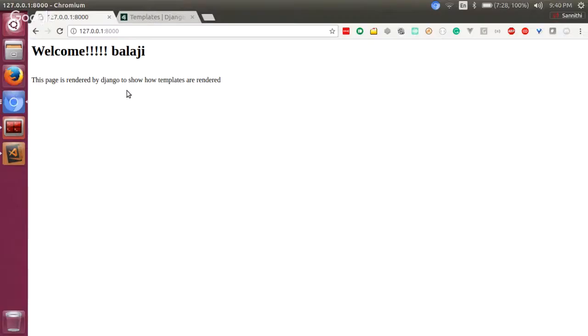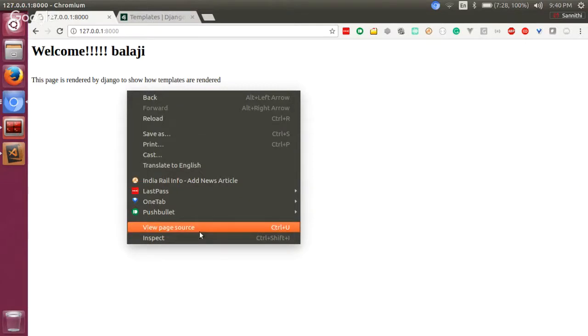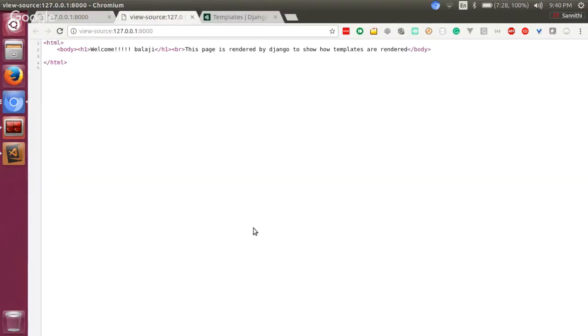If you see here, view page source. This is the source which the browser is getting. Here, the value is being substituted. So this entire HTML content is being generated by Django after making all these substitutions. So that's how the template works.